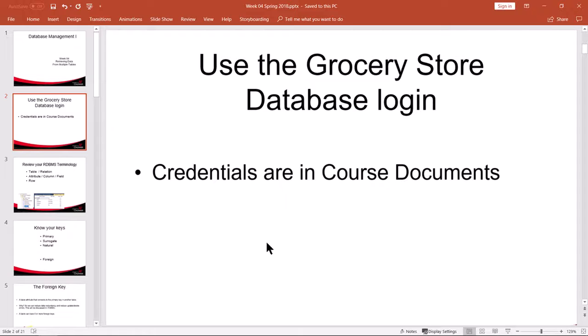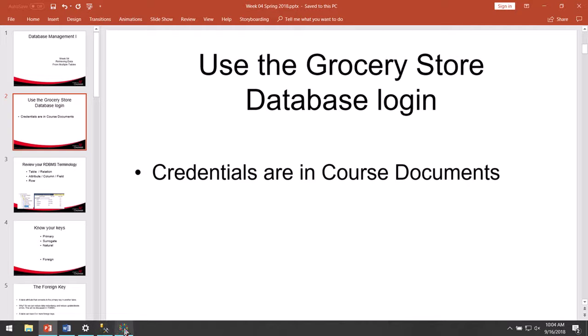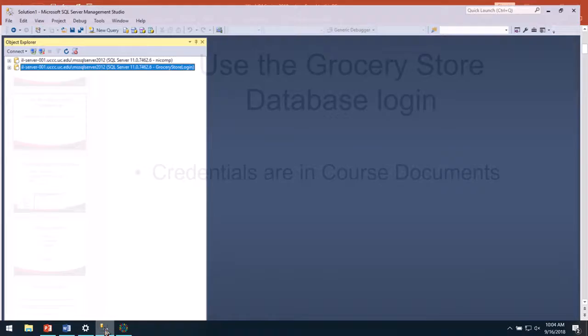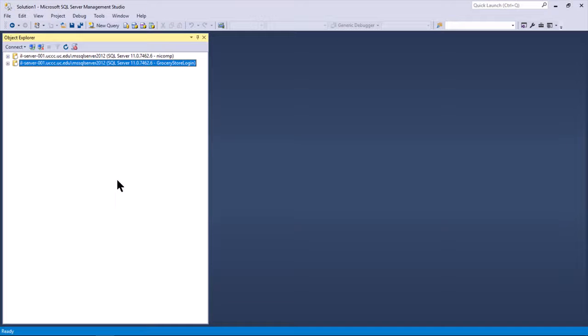You should be logged in to SSMS to our class server using the grocery store database login. The credentials are in course documents. Go ahead and do that now so you can follow along. I am logged in using the grocery store login credentials.